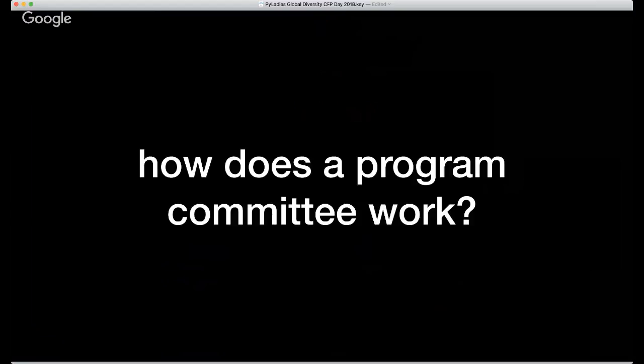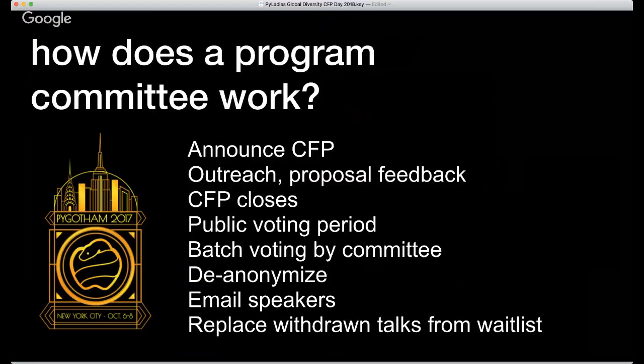How does a program committee work? How do they actually run the call for proposals process? I'm going to tell you how PyGotham's proposal process worked. I will go through it quickly, and you can see then how strategically writing your proposals in a way that is planned to get through the program committee will help you get a higher acceptance rate. So here's how it works.